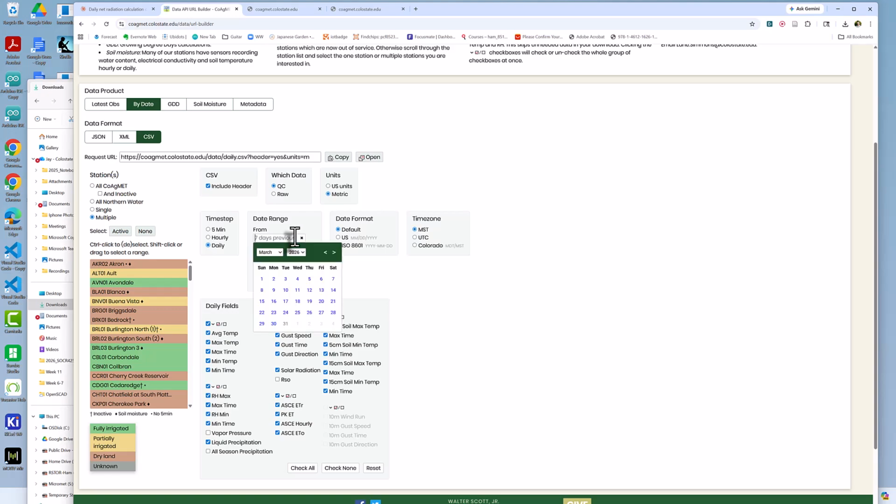Let's pick like 2020, and let's go from the beginning of April to the end of September. So basically the growing season for that year. We want the date format to be in the ISO 8601. We want Mountain Standard Time. Okay, that all looks good.